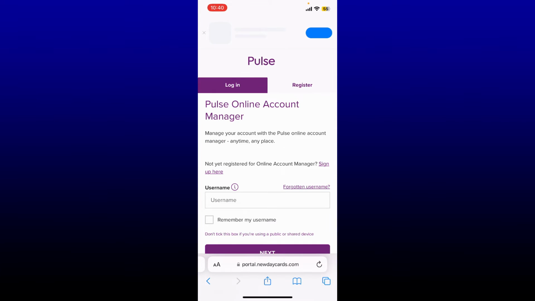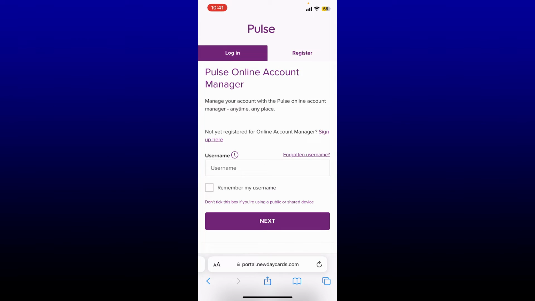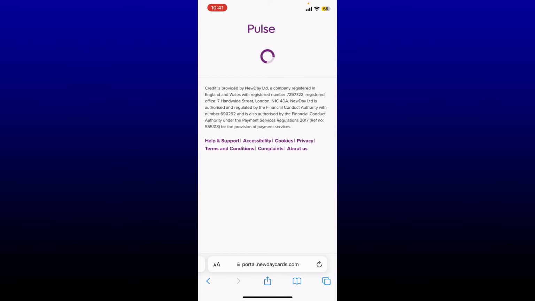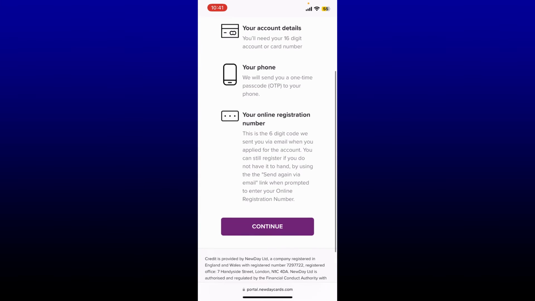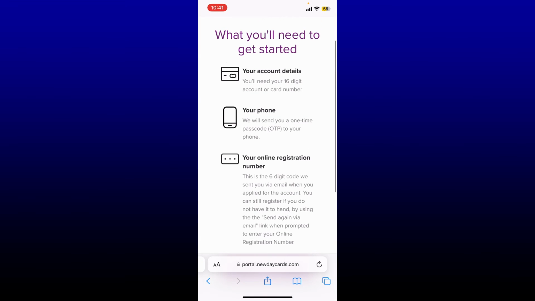If you don't remember your username, you can tap on the Forgot Username link and follow the instructions till the end. If you don't have an account yet, you can tap on the register button at the top and follow through the registration process in order to complete your sign up.